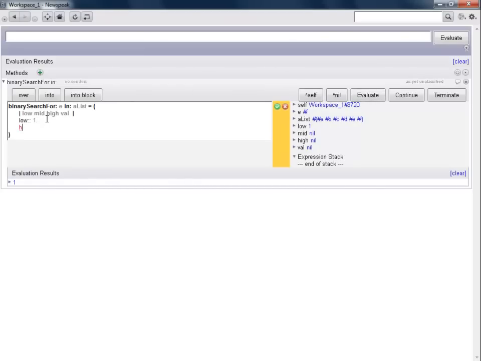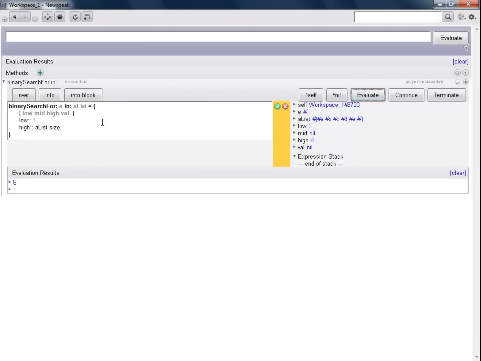Next, we can put in the high index, which will be the size of the list. And we can evaluate that, and high updates to 6.